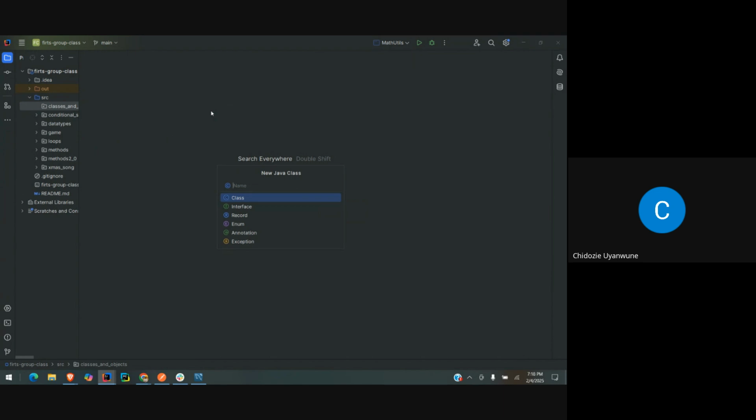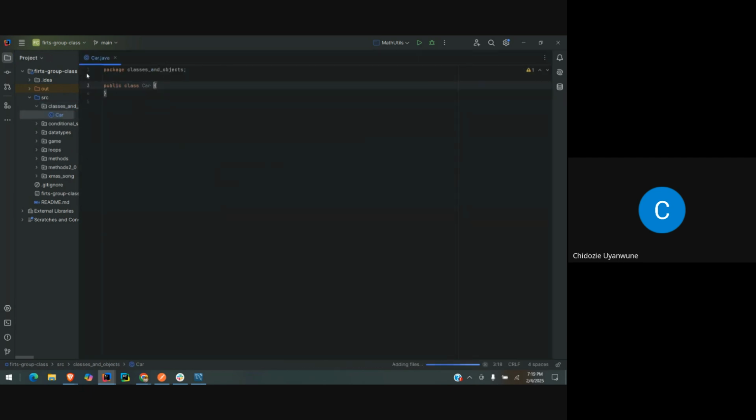So how do we define a class? If we're not using IntelliJ, if we are using something like VS Code or maybe Notepad to define our classes, it would be different. You create a file, and your file has to have the same name as the class you are creating in Java. But in this case, IntelliJ creates that file for us using the same name. So, for example, let's use a car as our example.